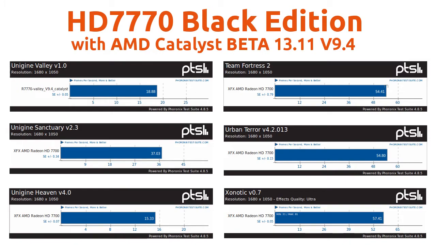Now I'm not sure what the graphic options were set at as far as anti-aliasing and shading and all that other stuff. I don't know whether it was on ultra or medium, what type of presets there was for each of the video games. But you can see I was pulling 54 frames a second in Team Fortress 2, 54 in Urban Terror, Exonetic, I was pulling 57.